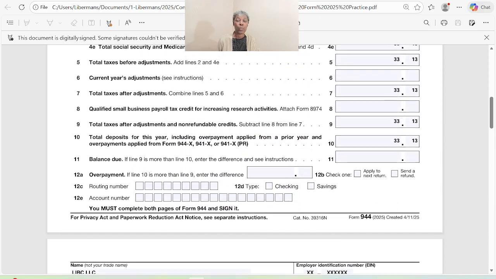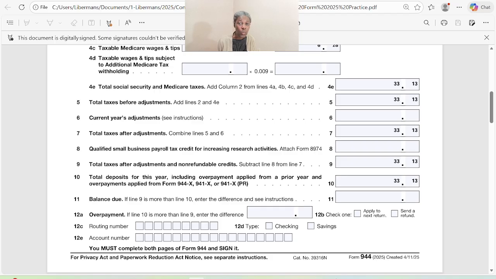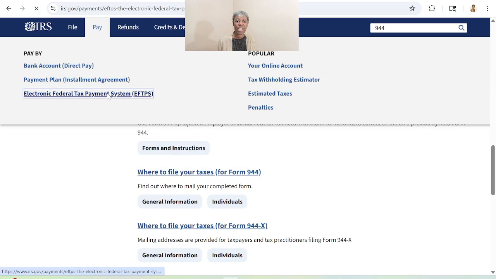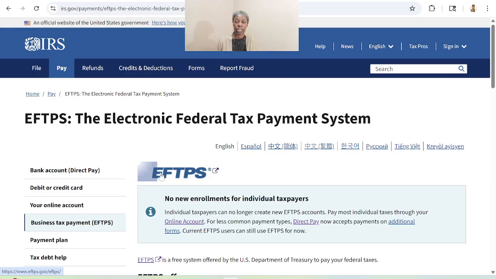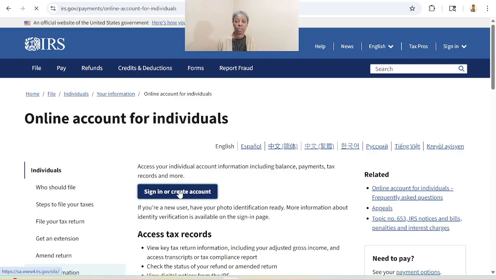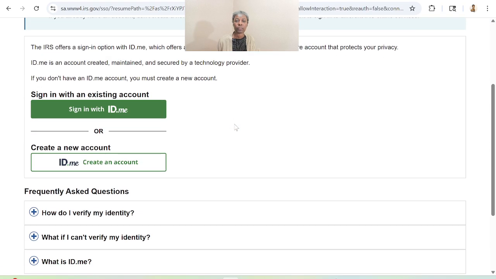If you are a monthly deposit scheduler and you have been depositing your tax liability, if you have a balance owed on line 11, it's just better you log into your IRS account, your EFTPS online account, and just make your payment.